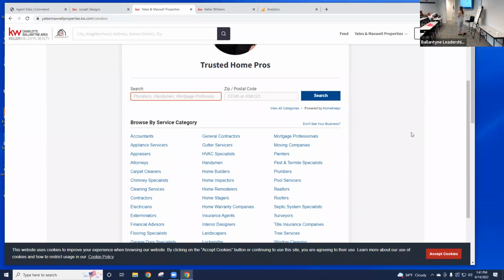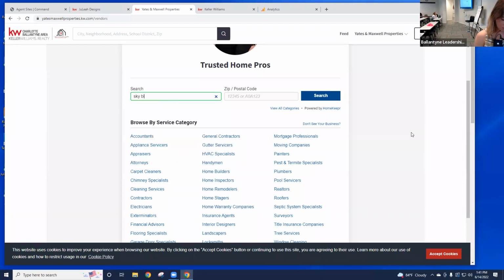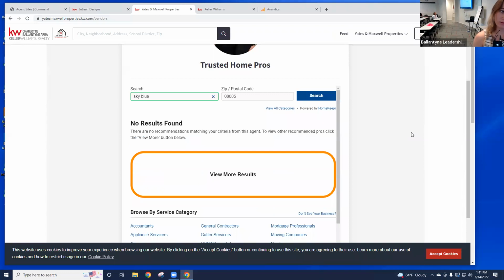Exactly. So it's already got like sky blue paint. Probably so, because yeah, when you sign up with Homekeeper by default, yeah, it's pulling all the, what is it called? Sky blue. Oh, okay. It is on there? Oh, it's sky blue. Oh, okay, I see. Well, I don't see it on there.